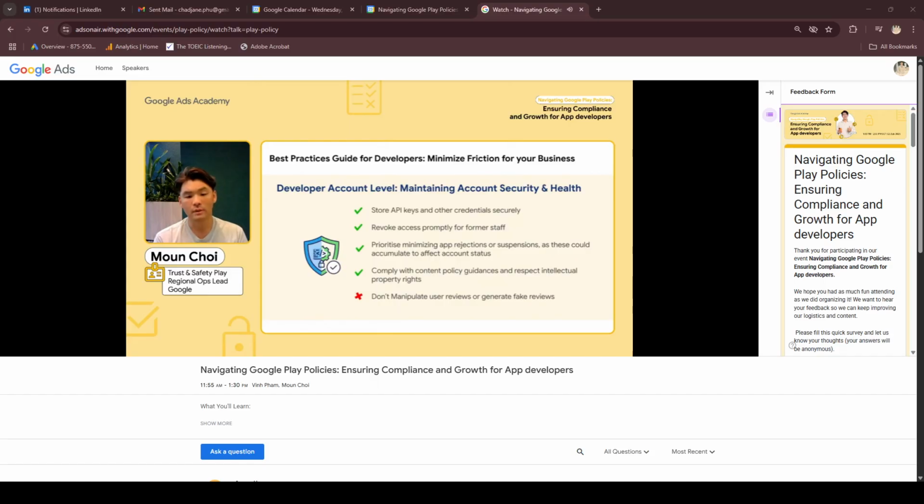And then comply with the content policy guidelines, as well as the intellectual property rights. And again, don't manipulate user reviews. We are actually seeing these as well. And this also acts as one of the signals, not just the pure user review itself, but we will be reviewing whether you've manipulated your user reviews and ratings.